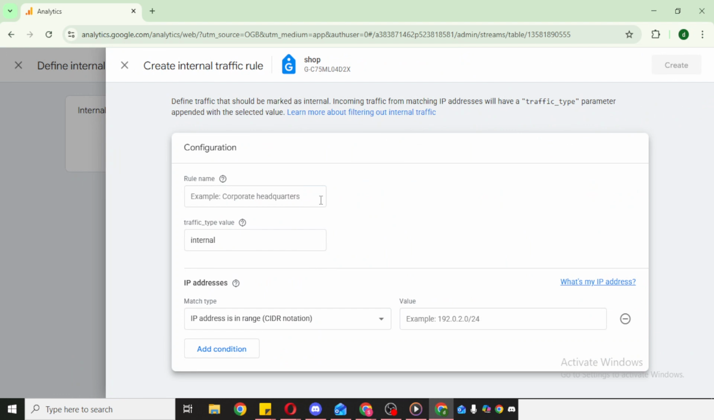Next, choose the match type. This tells GA4 how to compare incoming requests to the IPs you provide. If your office uses a single, fixed IP, use a direct match like equals. If your company has a range of addresses, use a range-based option, often expressed with CIDR notation. For dynamic or partially changing IPs, you might use begins with or contains as appropriate. Choosing the right match type ensures you capture all internal visits without accidentally filtering real users.